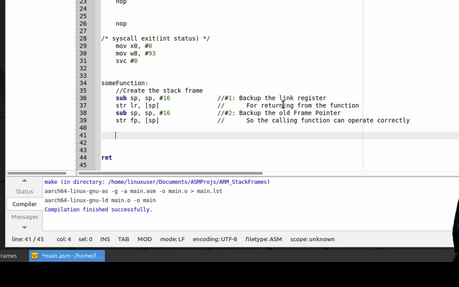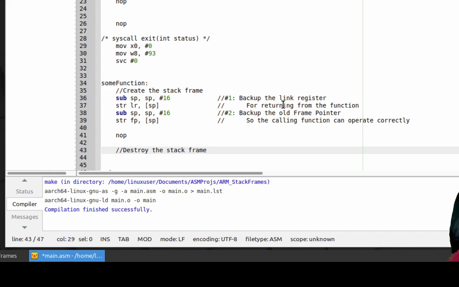Now let's destroy it. Our program is not going to do anything, so I'm going to put a no-op there, and I'm going to say let's destroy the stack frame. By the way, there is a single line of code that will do all of this for you instead of 4 lines of code. I'll be showing you that later in this video. But for now, let's look at the longhand way because it might make it easier for you to understand.